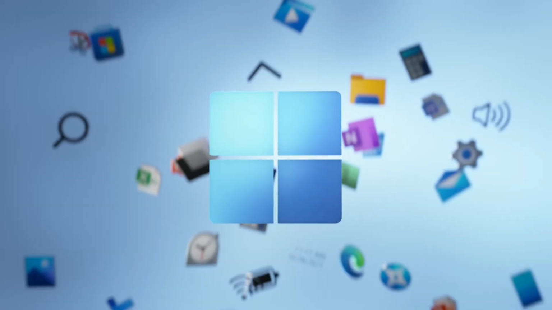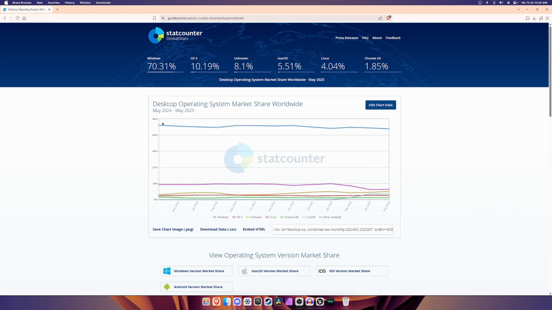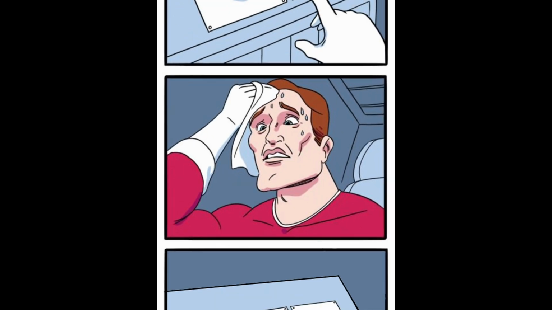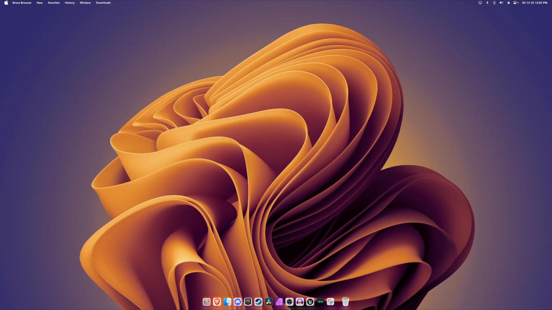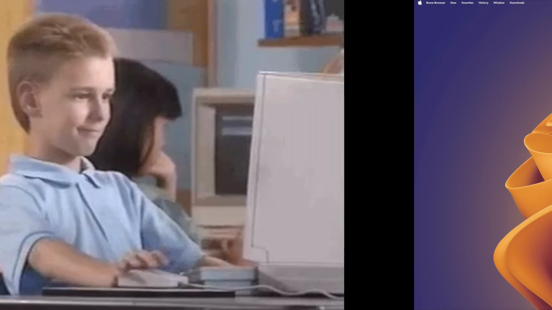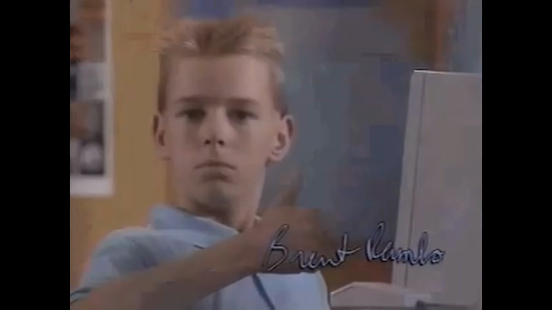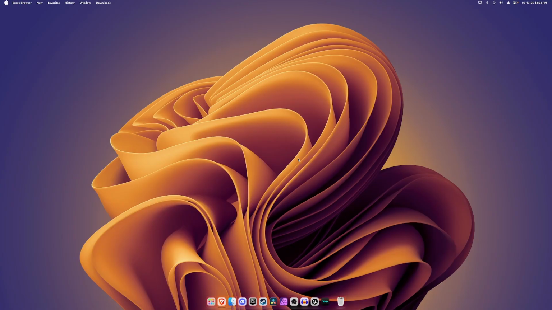Windows 11 is notorious for being the most used operating system in the world, with macOS being second. I had to choose between macOS and Windows, and I chose Windows for its compatibility, and I customized it to look like macOS. In this video, I will show you how to make Windows look like macOS.